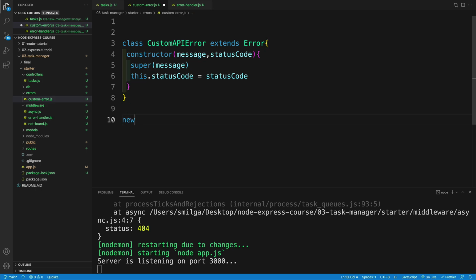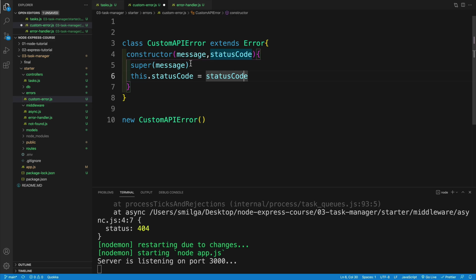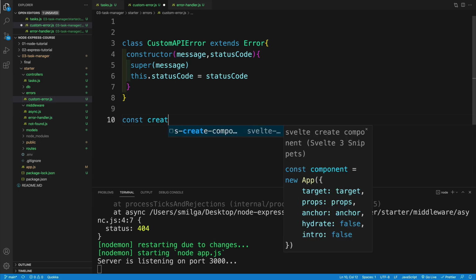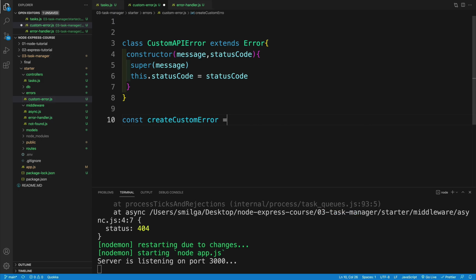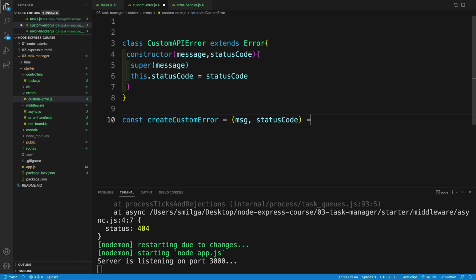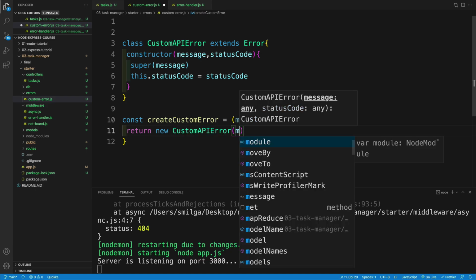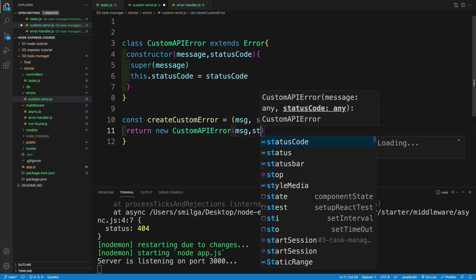And essentially, if you want to create new instances, you can simply go with new CustomAPIError and then pass in those two values, the message and status code. But I actually like to set up a new function that does that for me. And here I'm going to go with const createCustomError. And this function is going to be looking for two parameters, a message and then a status code. And what I'm going to do is from this function, I'm going to return that new instance. So I'm going to go with return new, and then we're looking for CustomAPIError. And then, of course, we'll pass in the message here as well as the status code.